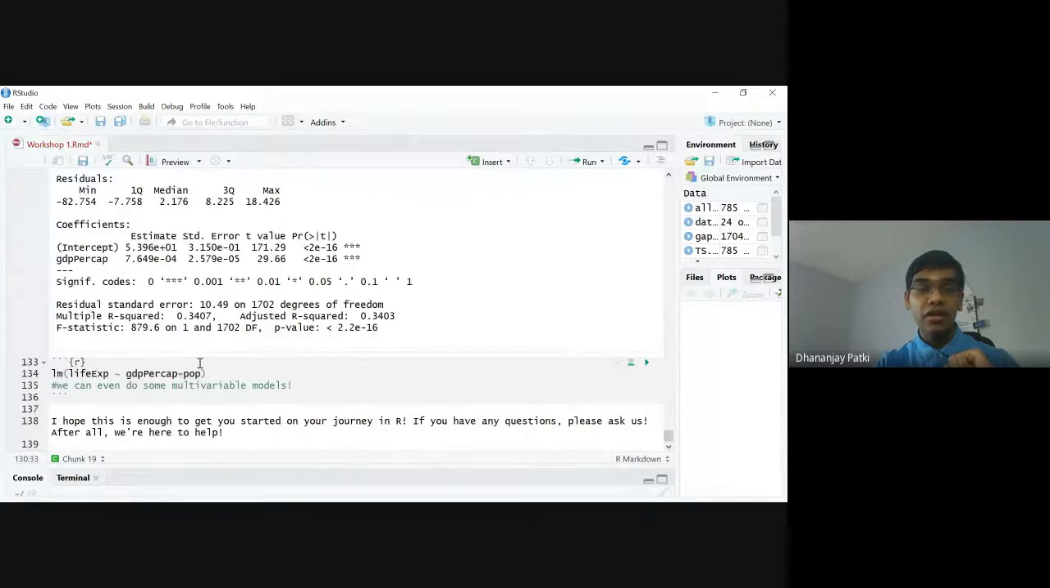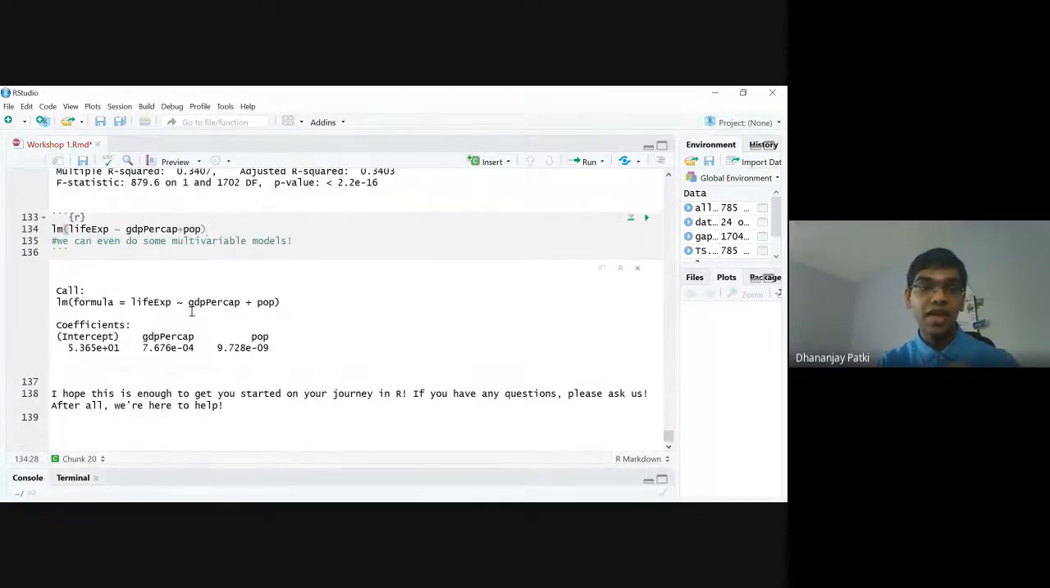And then you can also do it with multi-variable models. So linear model life expectancy by GDP per capita and population. If we do that, then it gives you two explanatory variables. And that's basically it. I hope this is enough for you to get started in R.